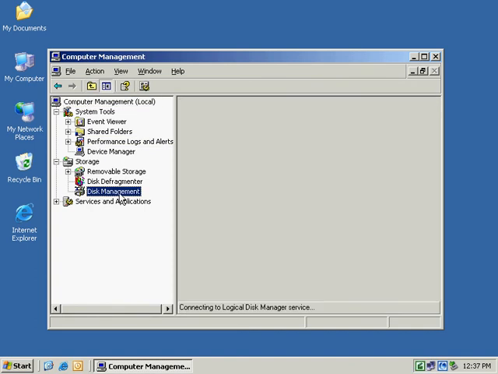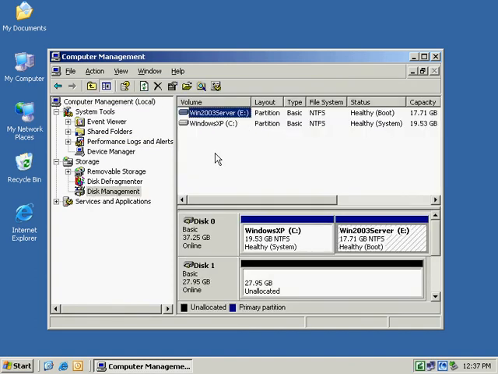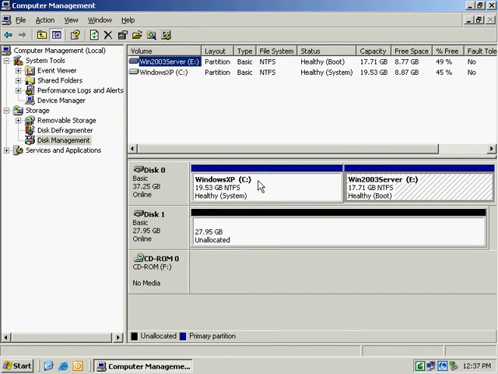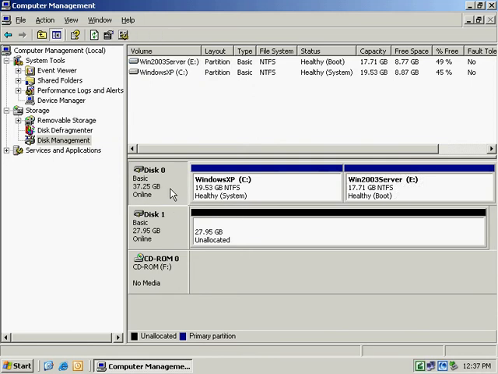Click on Disk Management to view all the disk information about your local system. On this server, I've actually got two physical disks, one approximately 40 gigabytes and one approximately 30 gigabytes. On the first physical disk, I've got two partitions, one running Windows XP and one running Windows Server 2003, which we're running right now. I've also configured a second physical disk, and in this case the disk has not yet been formatted. You'll notice that the disk is currently configured as a basic disk.